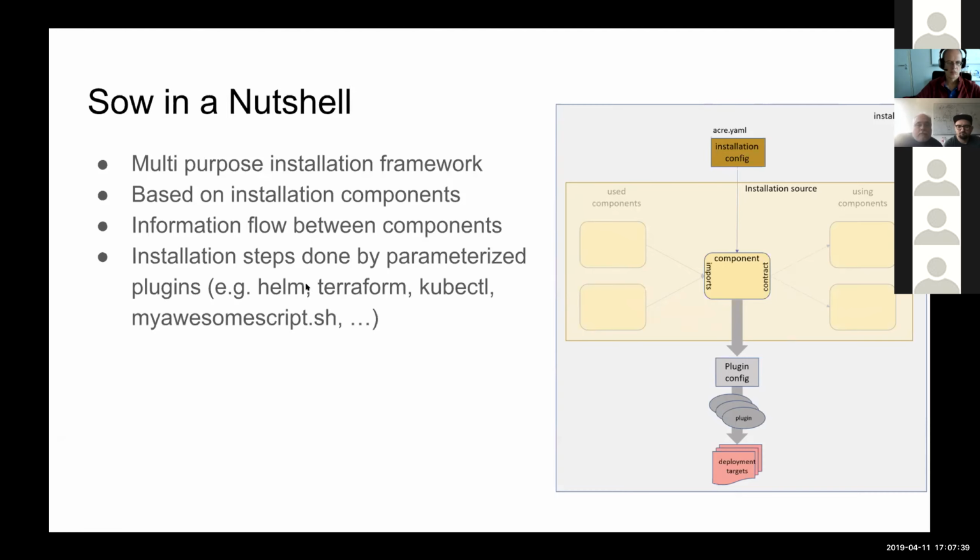The plugins we are using are a plugin for handling Helm deployments, Terraform deployments, direct manifest deployments using kubectl, and then we have a Git plugin that is able to provide Git sources. That's the set of the plugins we are using.